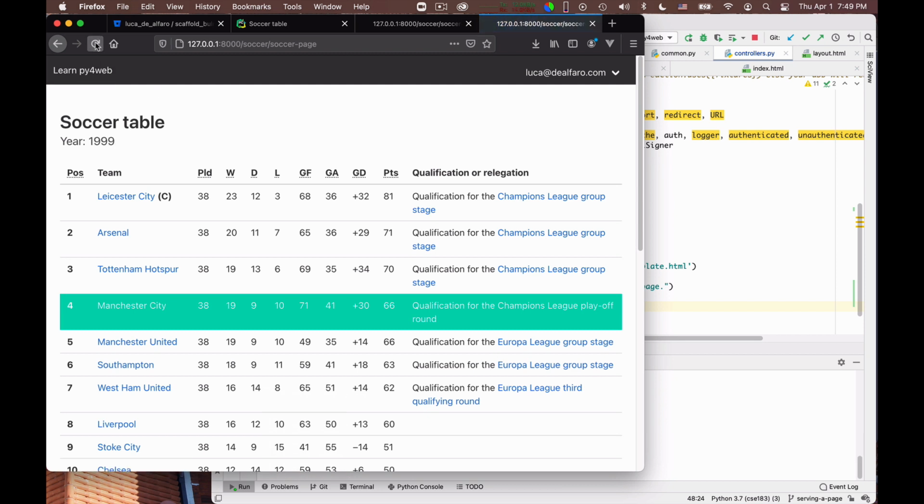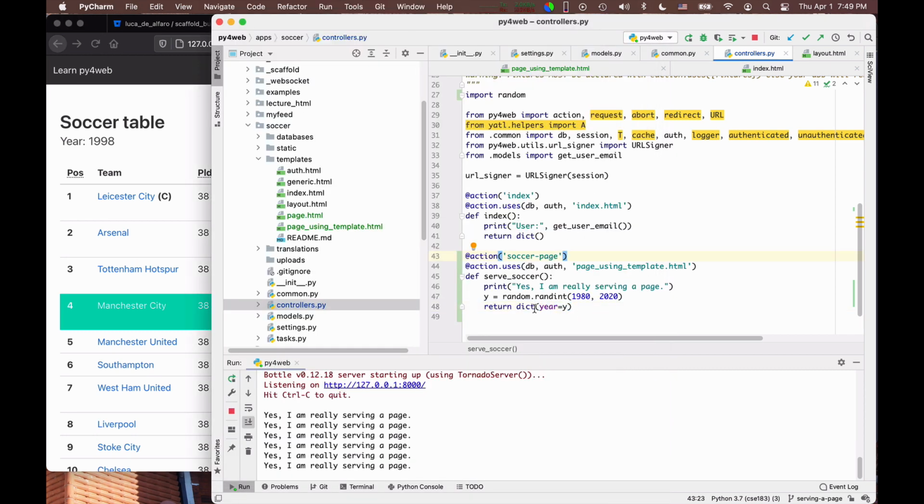And this works. You see, every time I load the page, there is a random number. So this is the role of the dictionary that you return. The values that you return in the dictionary are used to fill the template. The template, by the way, is a general templating language. Let me give you a few examples of what you can do in the templating language.